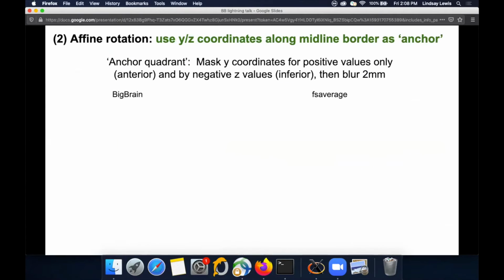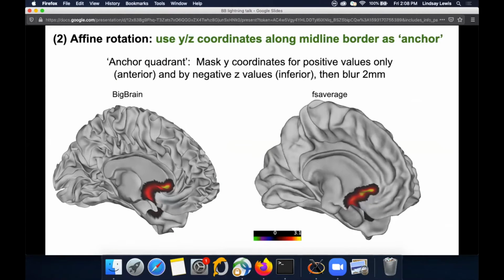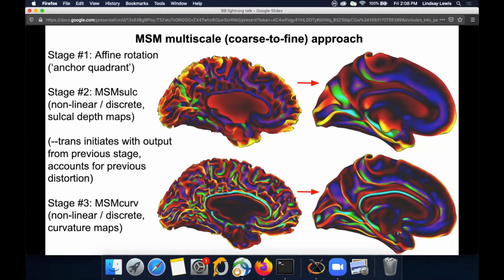And then we effectively borrow its inflated sphere output, make it the input sphere for the rest of the pipeline. In addition to sulcal depth, we also use the YZ coordinates along the medial cut as a kind of anchor of the problematic regions during the affine rotation of the sphere. The rest of MSM downstream is relatively standard. It's a coarse-to-fine approach, starting with a sulcal depth stage. This emphasizes the global features, and then there's a curvature stage, which emphasizes the finer details.